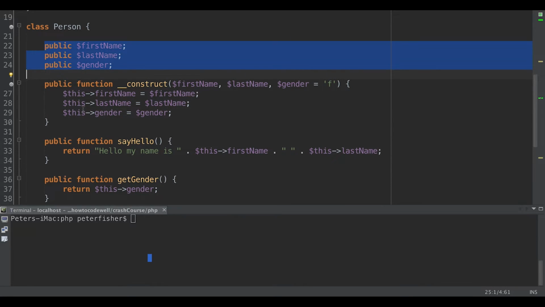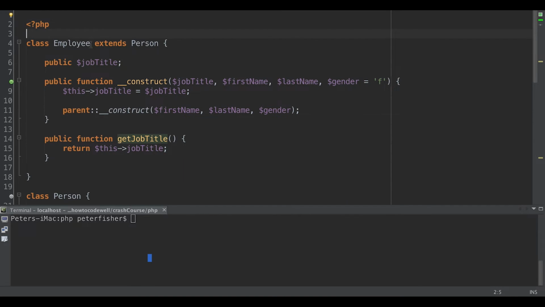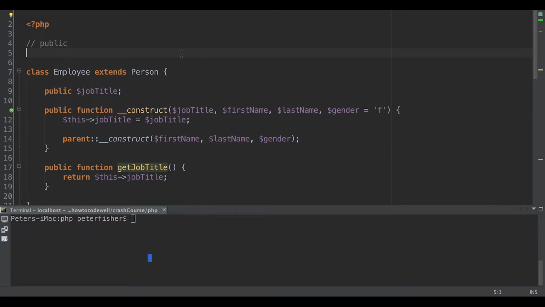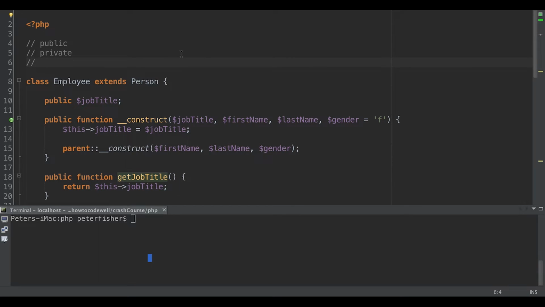Okay, so let's talk about these scopes then. Let's just comment these just to talk about them. So public, private and protected. Now what do these do?